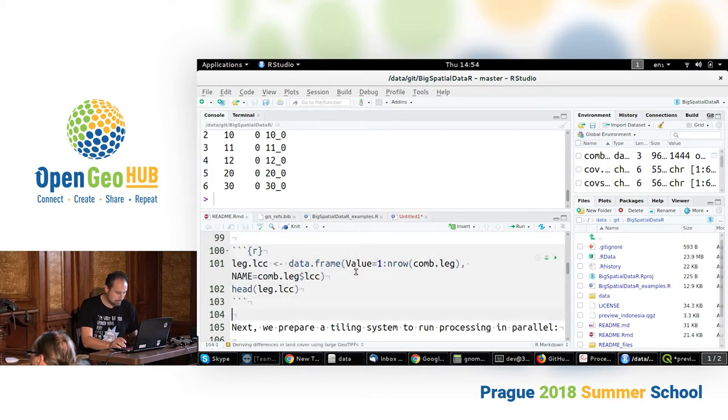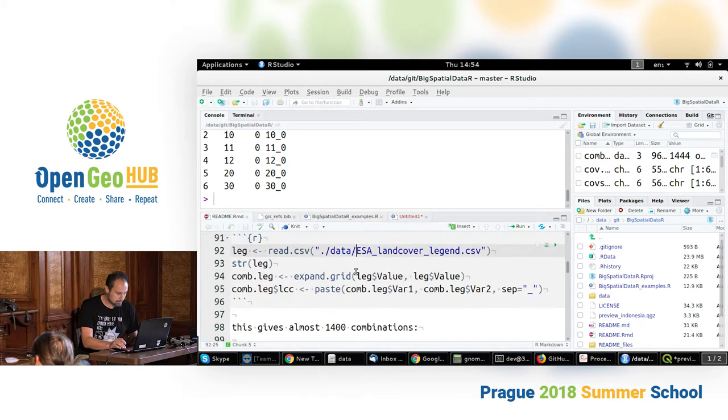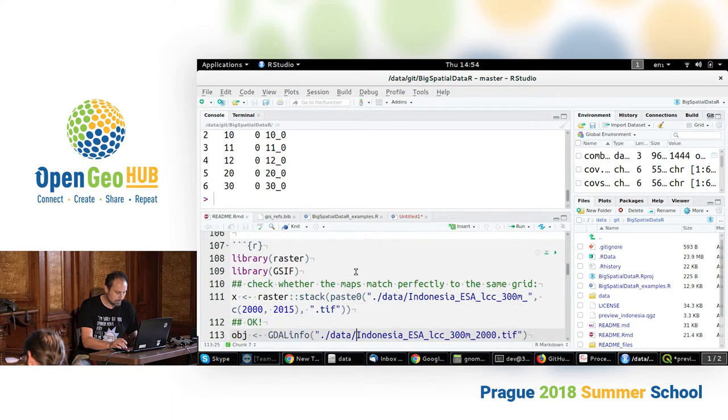So this is about 1,400 combinations. And then I actually created that already, this head I was running. And now I will talk about this tiling function.